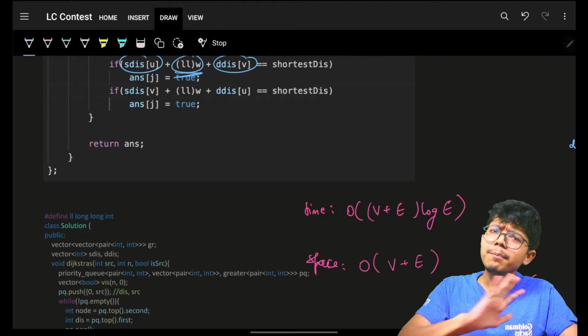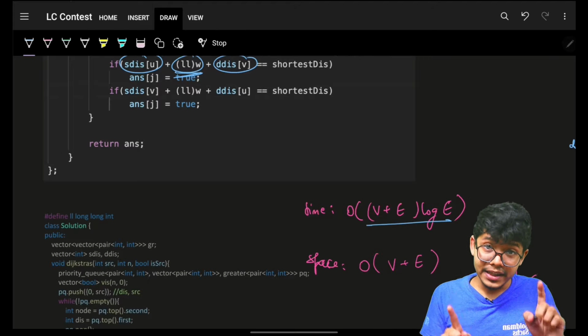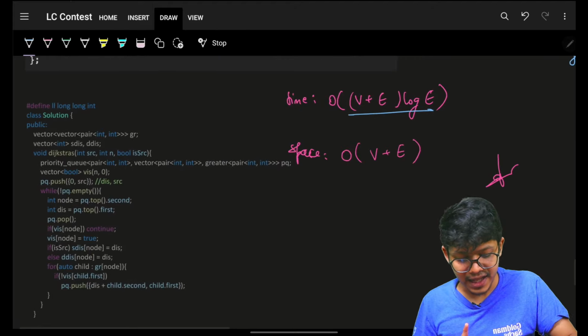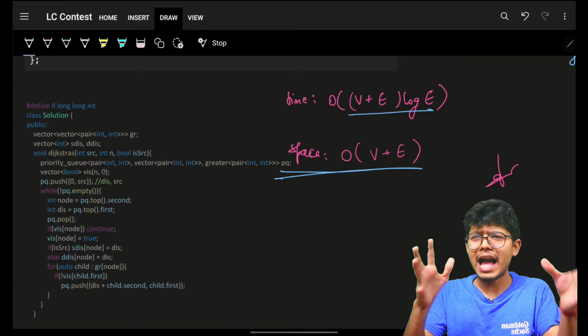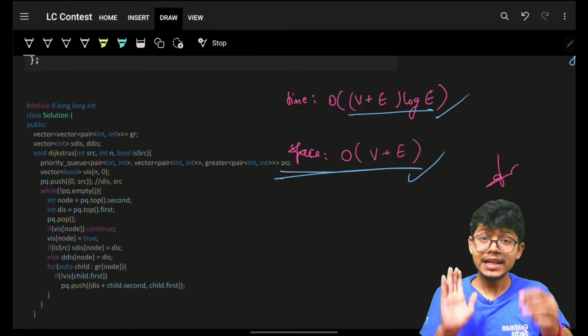Now the complexity of simple Dijkstras is V plus E log E. Make sure it is the actual complexity of Dijkstras. And space, because of the distance array, priority queue and stuff, is V plus E. That is how you can simply solve it.